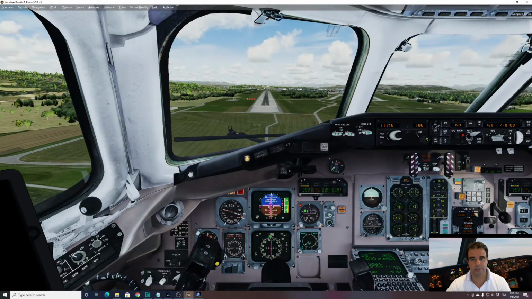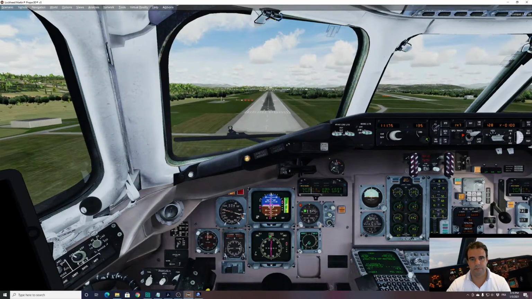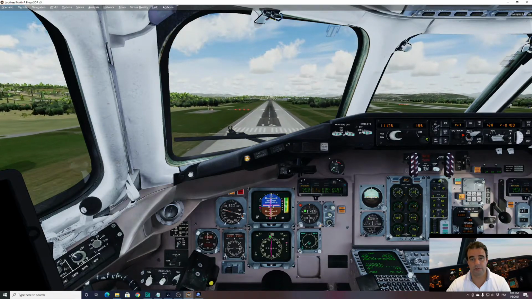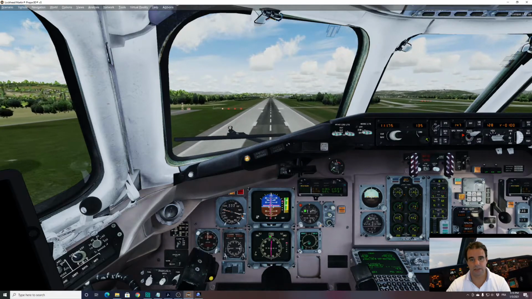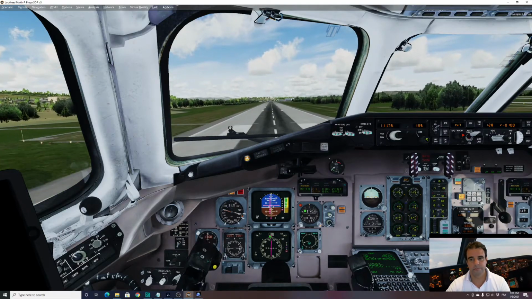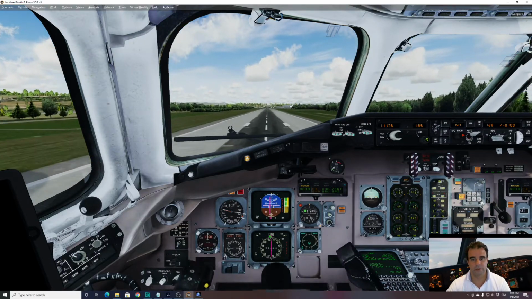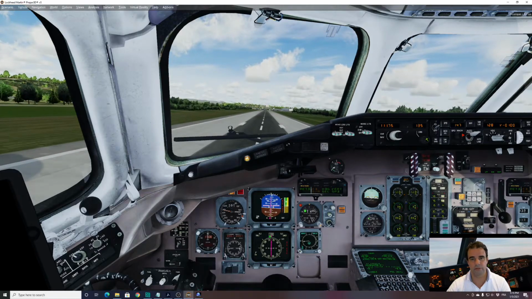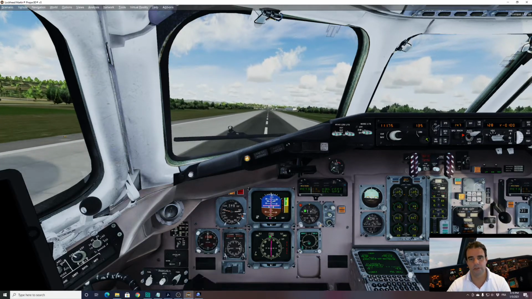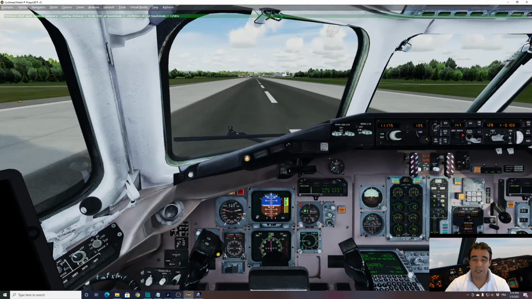I'm gonna float a little bit there. 100, 400. And now we start the bad flare, bit too high. And we are floating, floating, floating, and we put it down. All right, so we should be quite long.